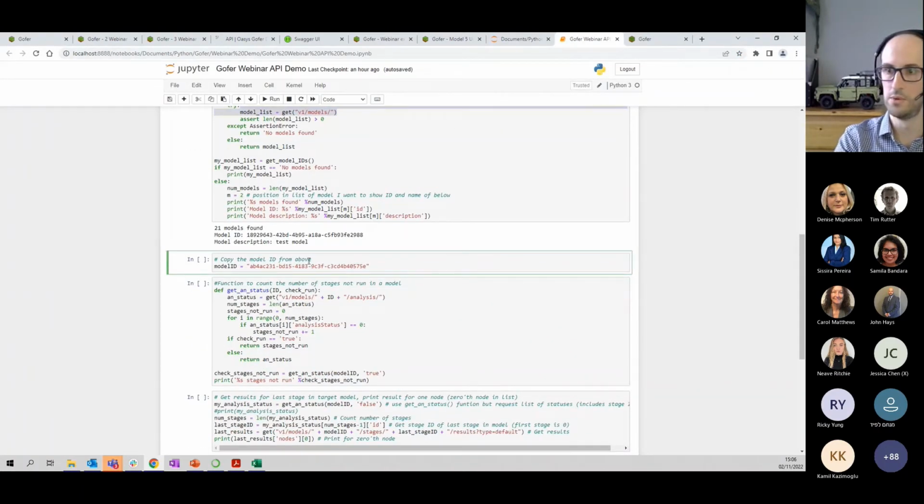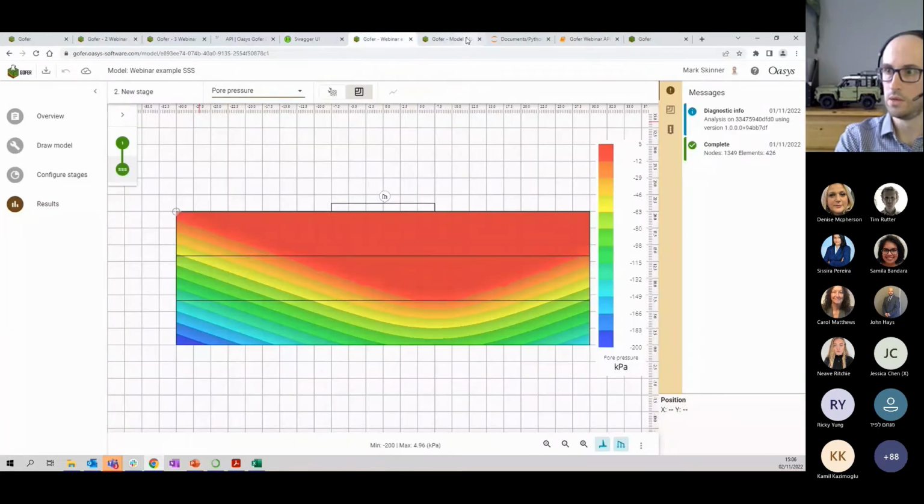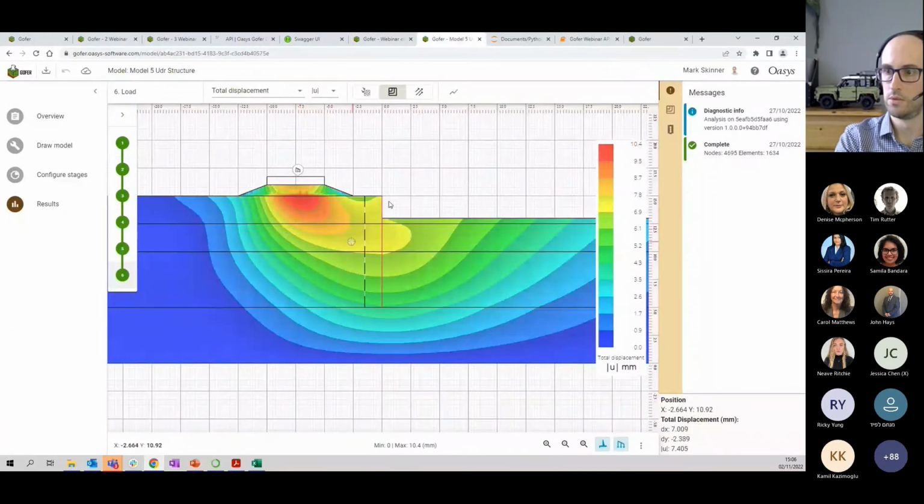Just for the purposes of example, I'm going to work with a specific model, which is a model that has, is this one? It has a retaining wall and a little bund and a load. It's quite similar to the one I drew earlier, actually, but I've already captured the hash, so I know which one it is.